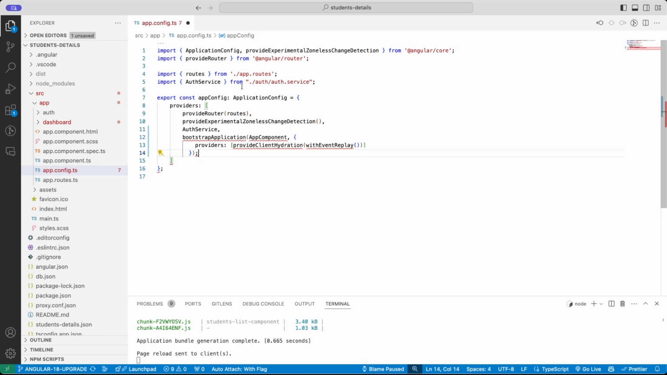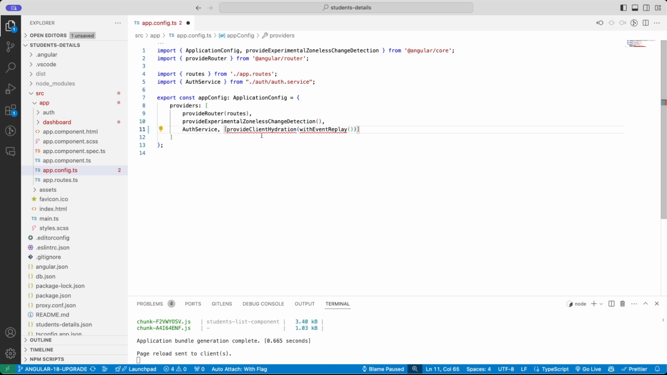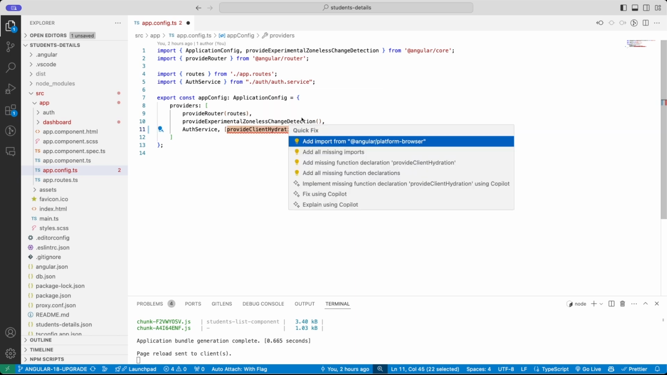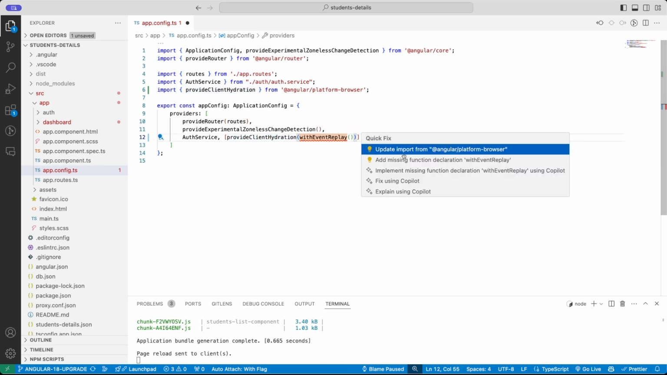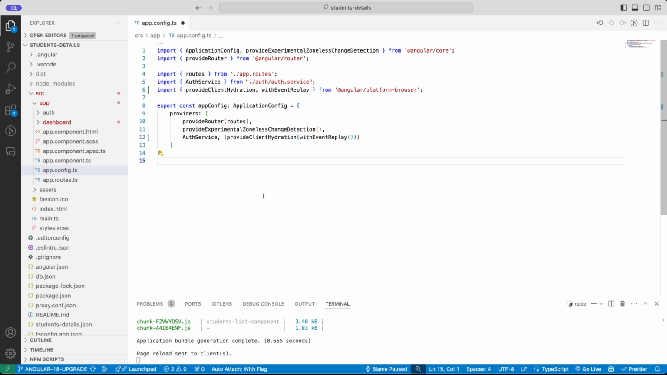So Bootstrap application, there is something which we have already done. So I'm going to be removing this here, also this thing from here, and providing hydration client. That's something I'm going to be importing. And with the event replay, there's something I'm going to be importing from, again, platform browser. So once these two are imported, that's something you can use.